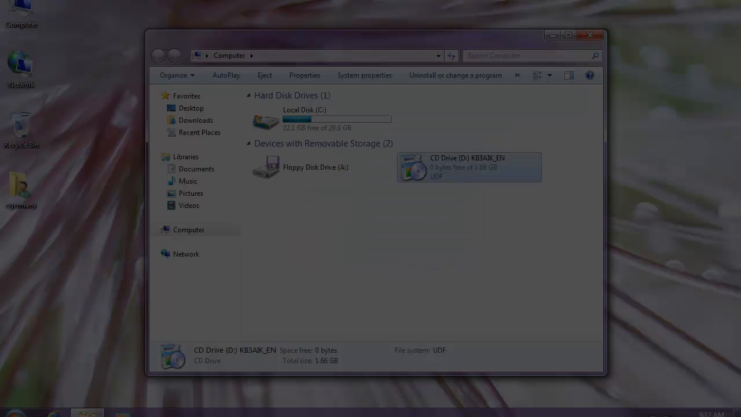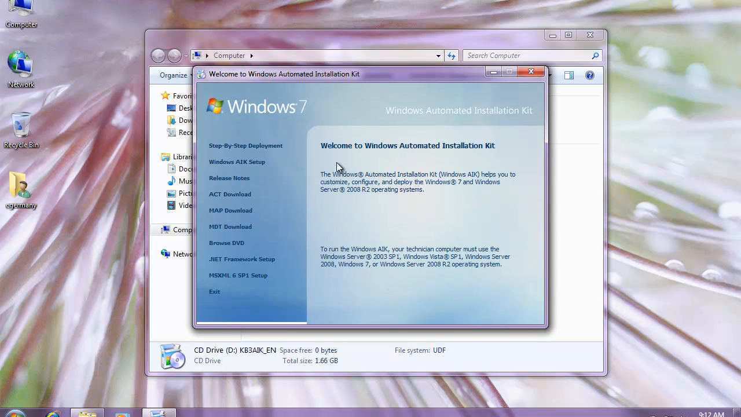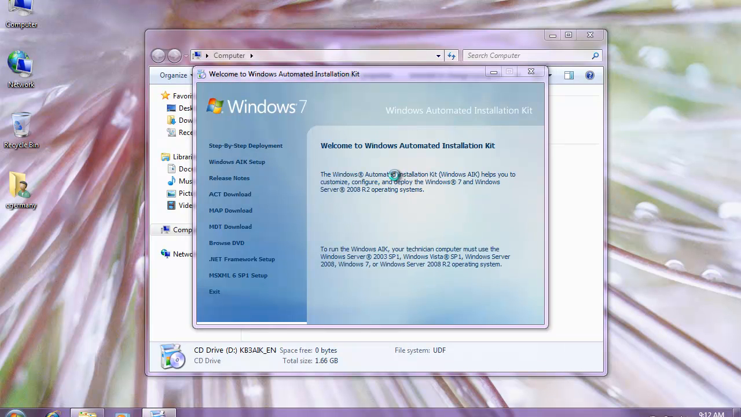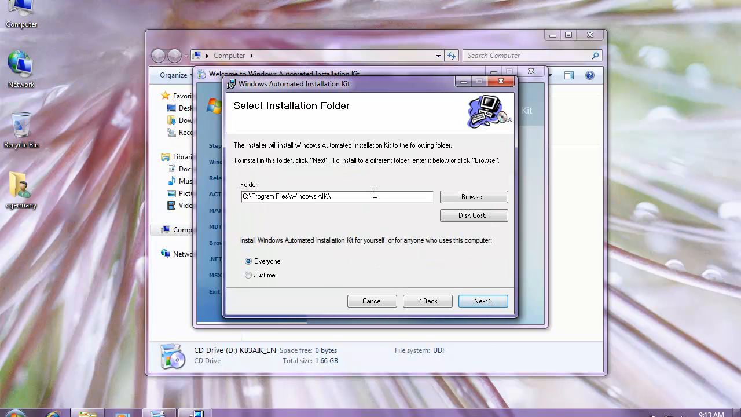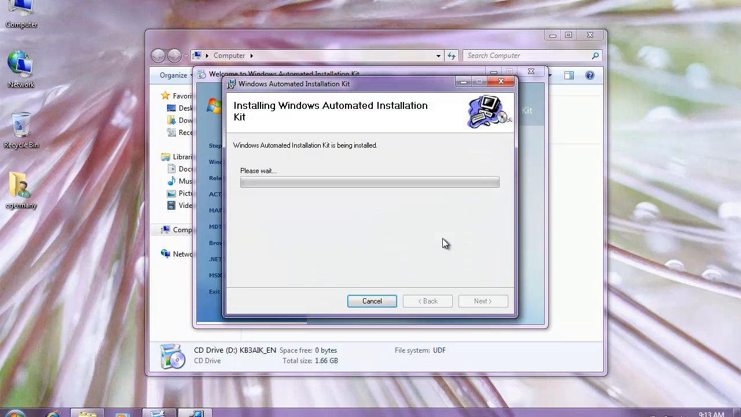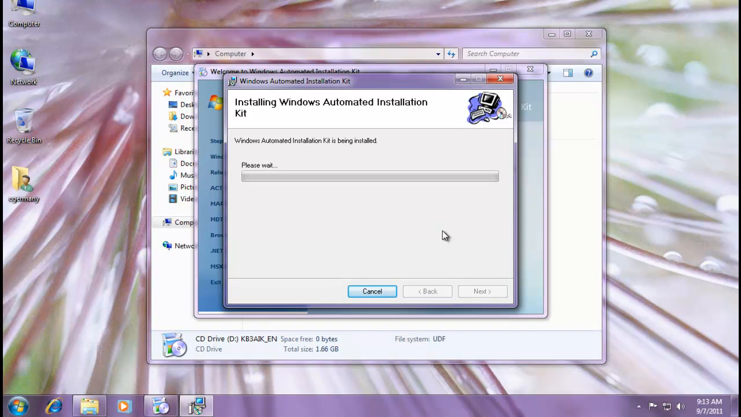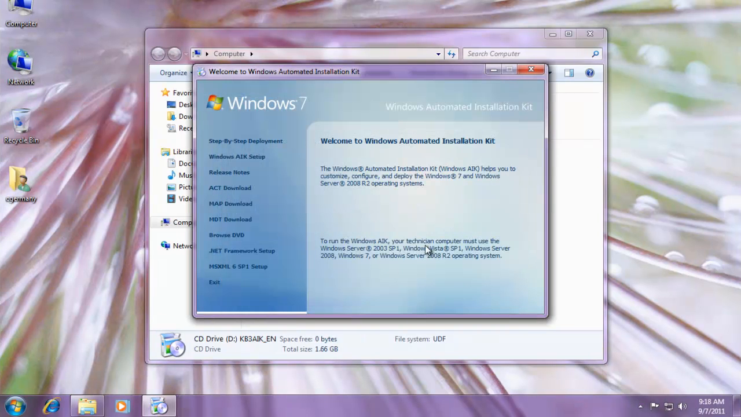You want to launch the program called Start Now, which will install the Windows Automated Installation Kit. So I'm going to do Windows AIK Setup. I'm going to click Next and agree with the statement. You can go with the defaults, everyone. Next. Next. And installation is complete.